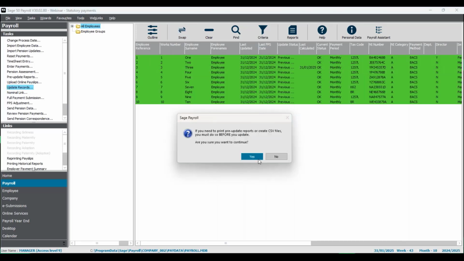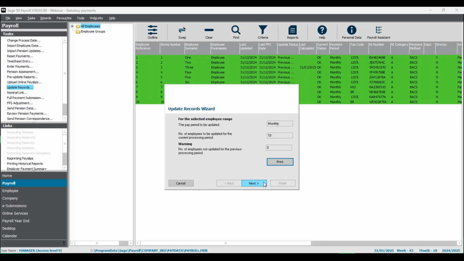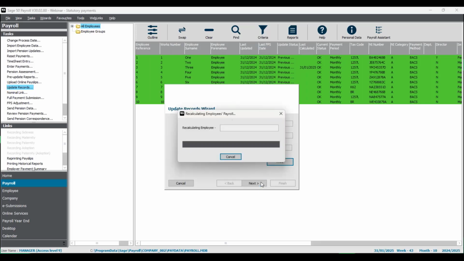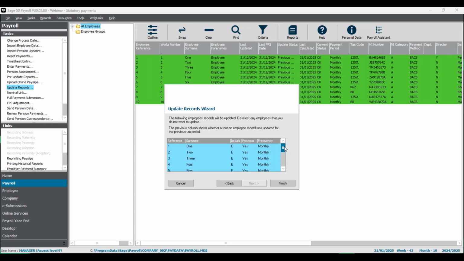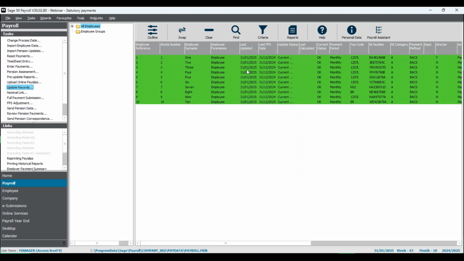And I'd always recommend taking a backup at this point as well, just to make sure that your data is secure. And if you do need to get back to this point, you've got the data to do so. I'll update everyone there. And I can see my last updated date is now 31st of January.